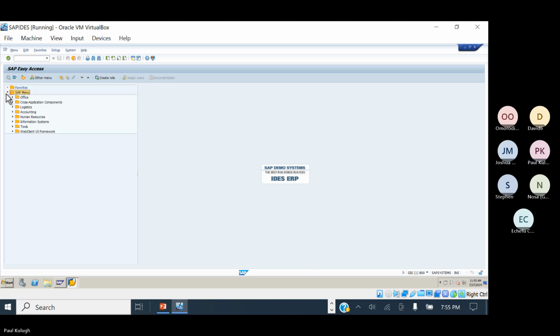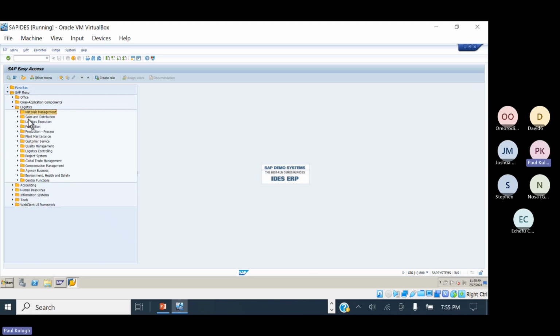So here, all the modules are in this SAP menu. If the module is a logistic module, you will find it in this folder called logistics. So all logistic modules are grouped here. You can see material management is a logistic module, sales and distribution fall under logistic, production, even plant maintenance is a logistic module. So because we are doing plant maintenance, it means anytime you need a transaction code that has to do with plant maintenance, you need to come here.